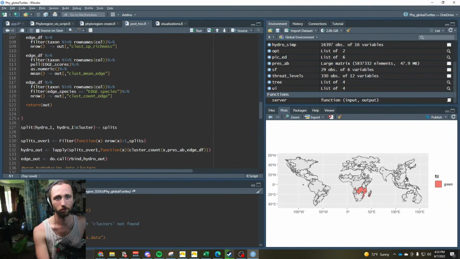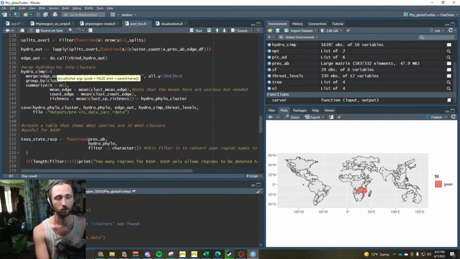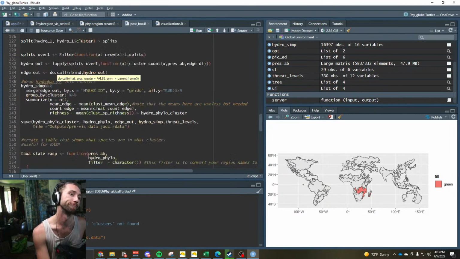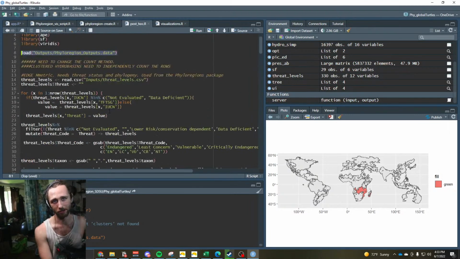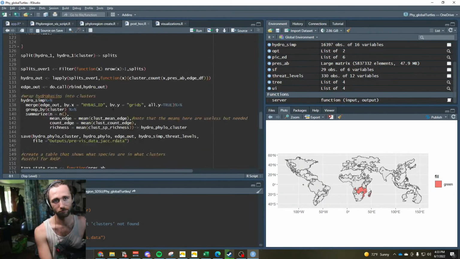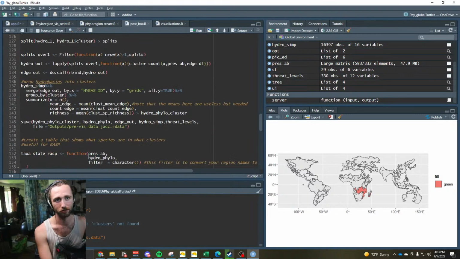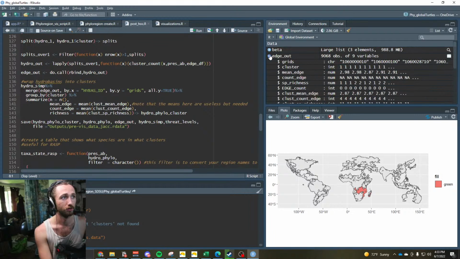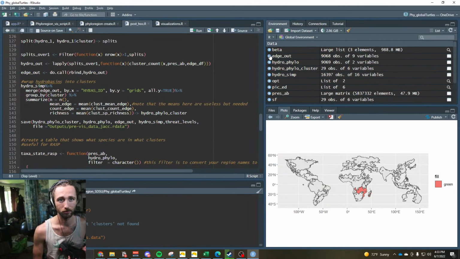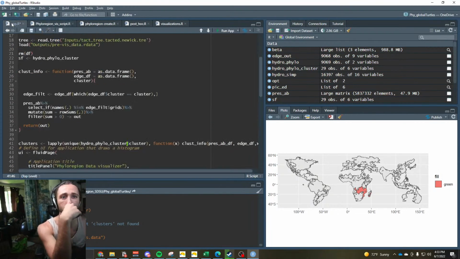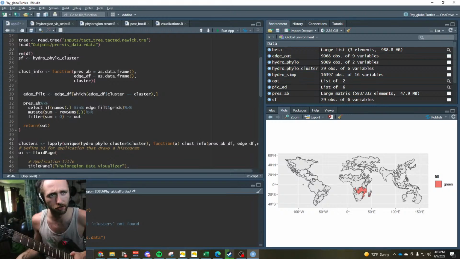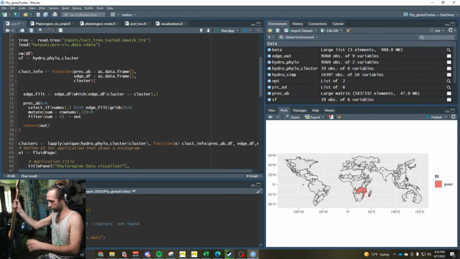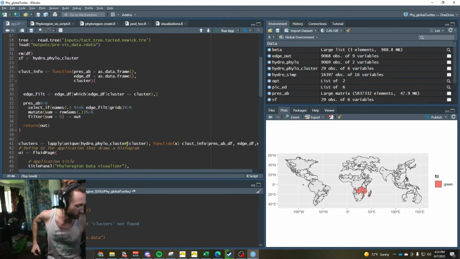Did I not save this? Okay. Did I just save it in a much better way? Hold on. Hydrophilo cluster. We do have edge out. Okay. So we're going to take in the cluster info.